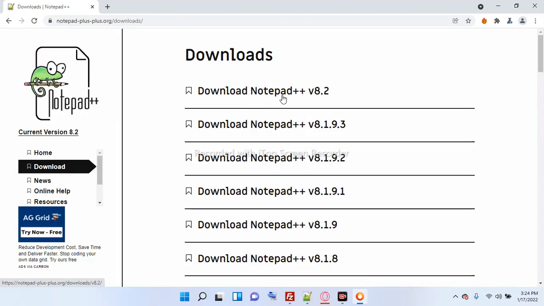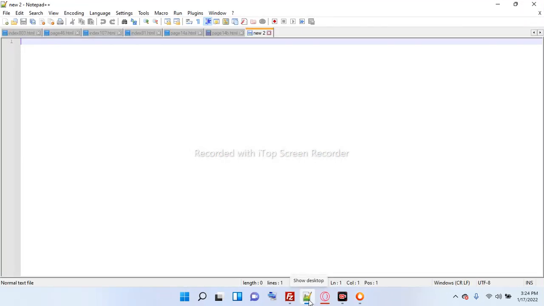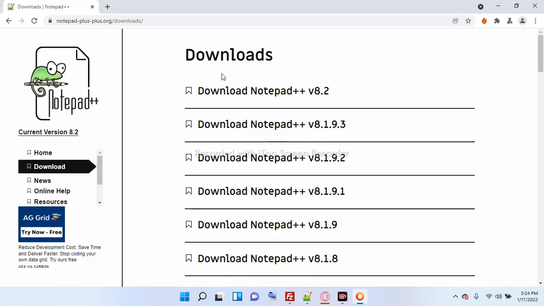and download Notepad++ V8.2. I already have my notepad here, as you can see, ready to go. Download Notepad++ V8.2 right now, and when you open that up, we can start on the code. You should get your business up and running in no time.